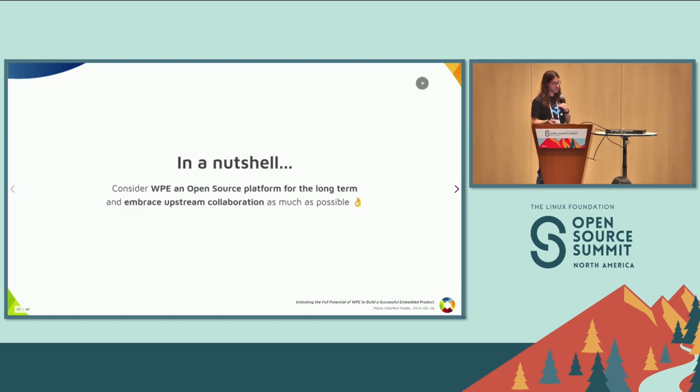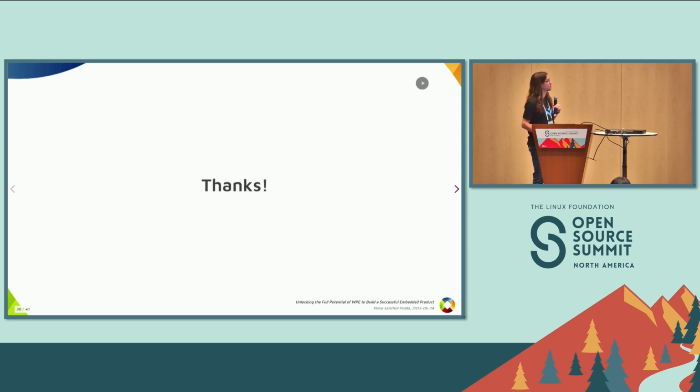So in a nutshell, you could summarize this as: consider WPE as an open source platform for the long run. Embrace upstream collaboration as much as possible, instead of treating it as just another package that you integrate and use, and you fix things when you're done. And I think that's it.